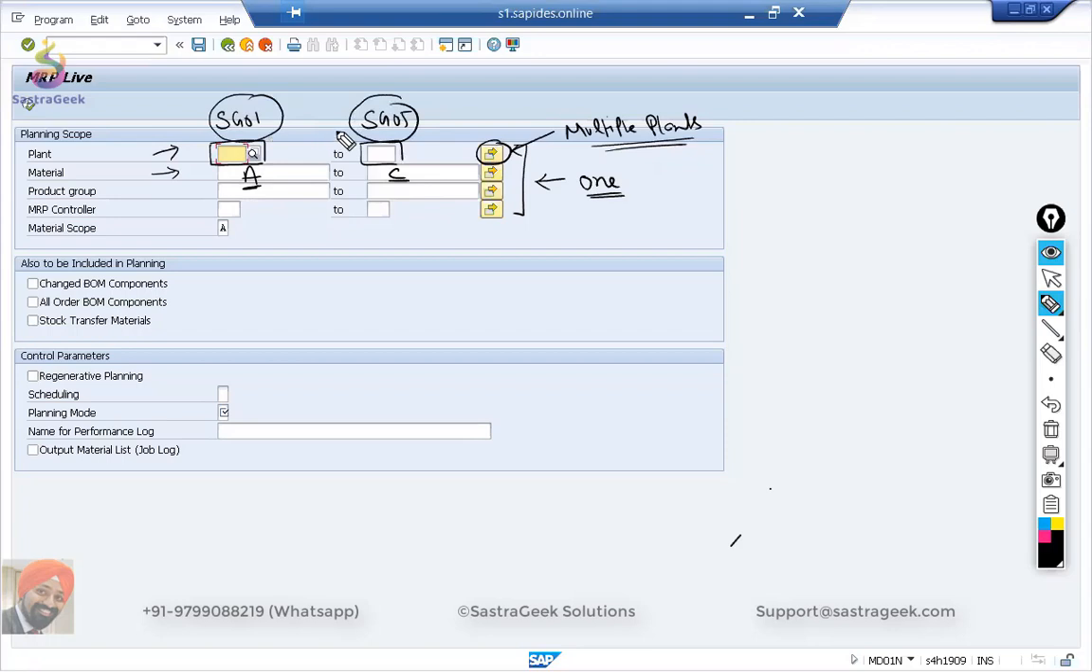So what we can do from here in a single run, you can do it for the combination of multiple materials plus multiple plants. So multiple materials and multiple plants combination MRP, you can run it, but it doesn't mean, okay, that's where the confusion comes.